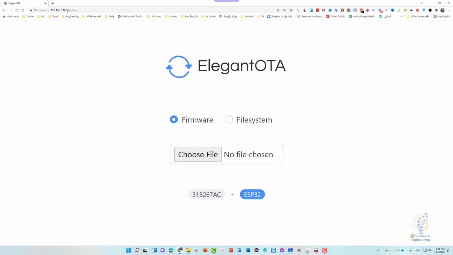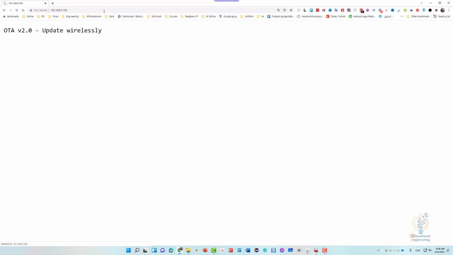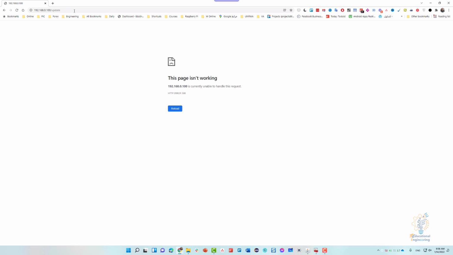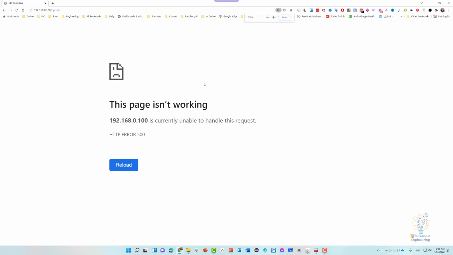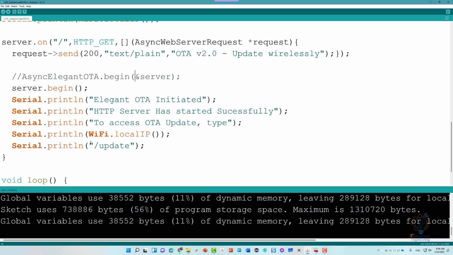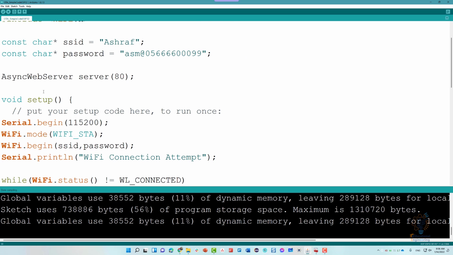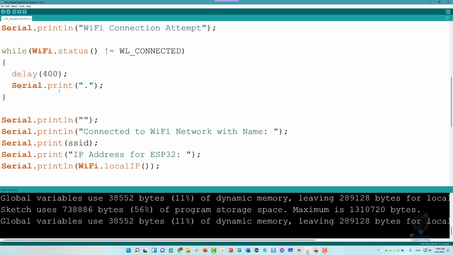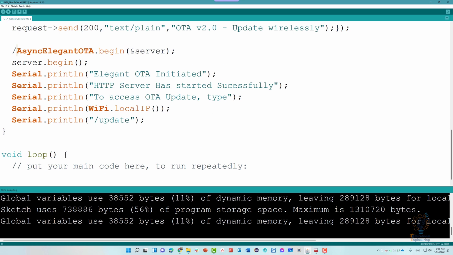So when we click go back, you will see that we have the new code, but when we select update, as you can see, this page is not working. We don't have the OTA feature. It's just because we forgot to add this line and these 2 lines for the libraries. So by enabling these 3 lines in our code, it will be OTA enabled. It's as simple as that.